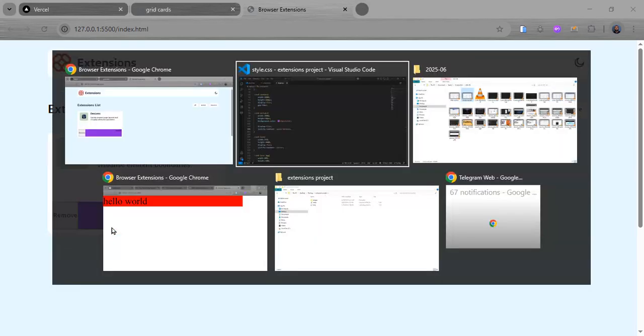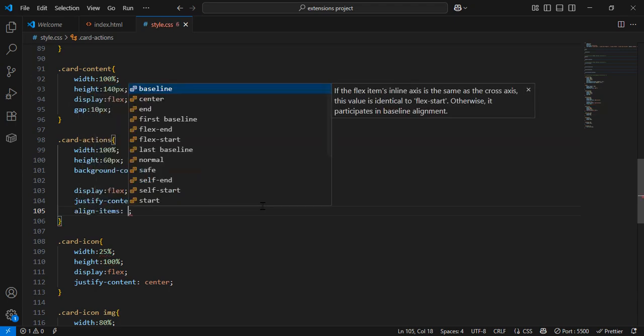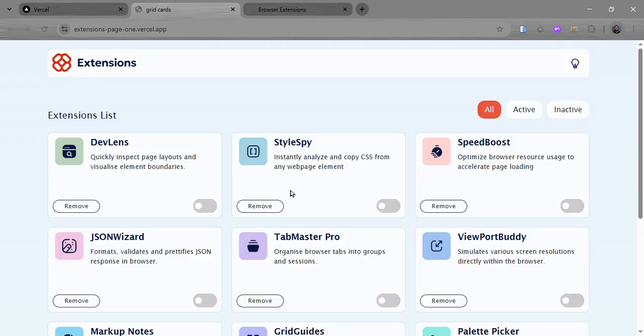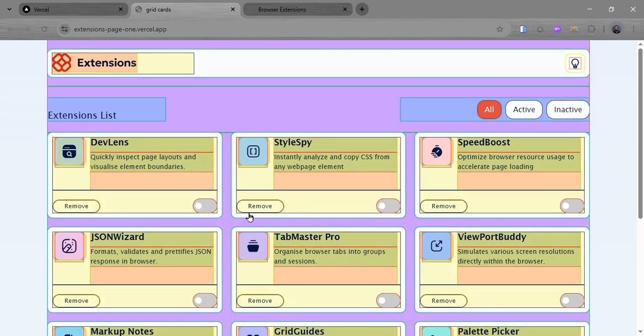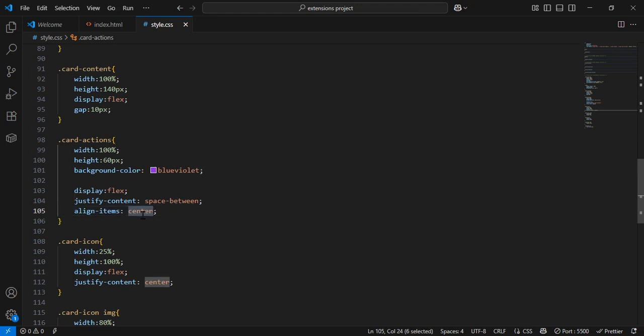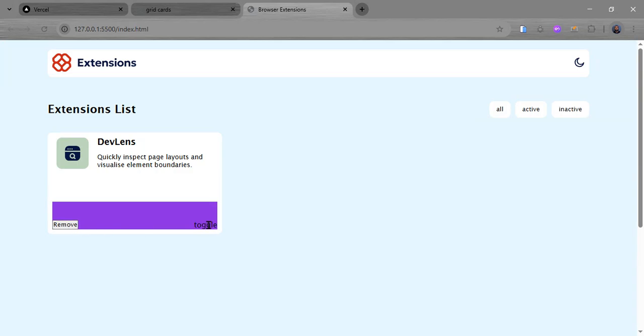Okay, we've gotten that. And now we need to align the content in the center. Align items center. Good. So they are now centered. But in our design, it looks like our elements are actually at the bottom, not at the center of their container. So you can see the two of them are on the line at the bottom. So to do this, all we need to do is, instead of align items center, we align items to the end and we take them down.